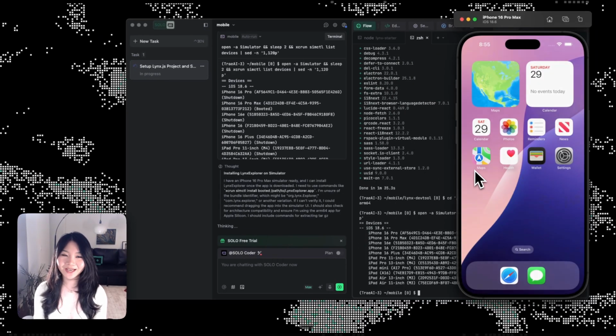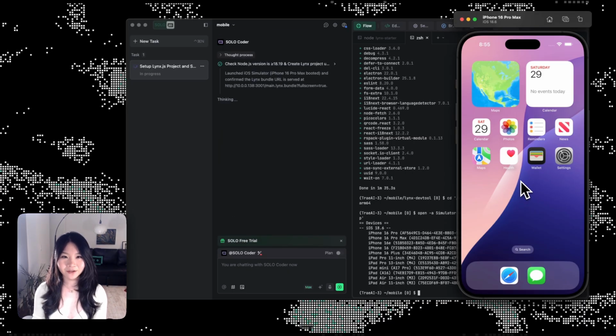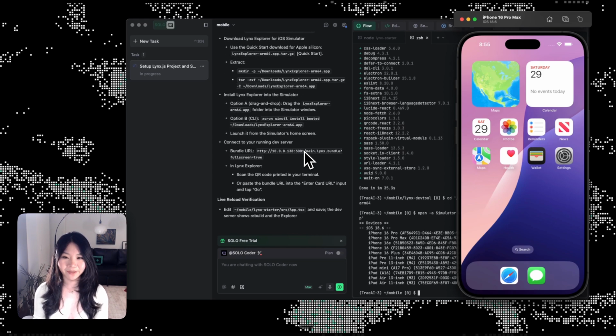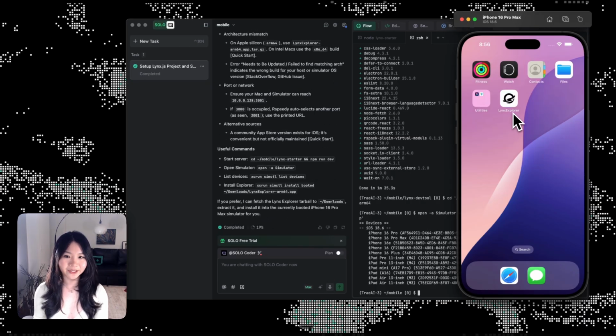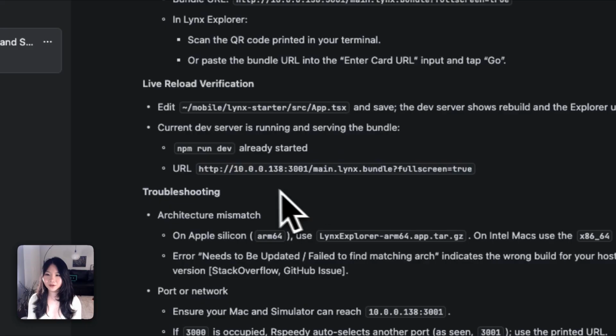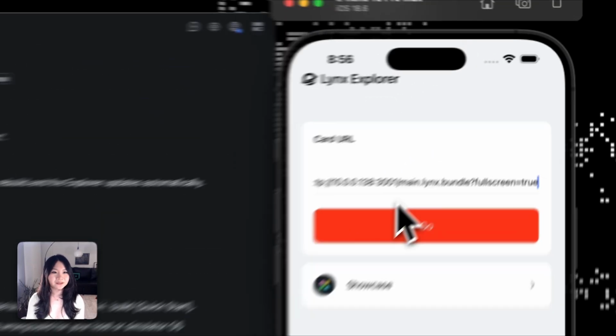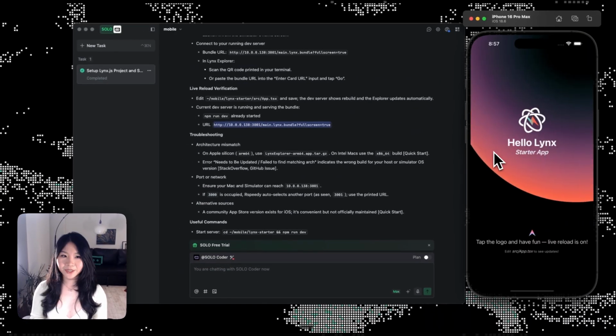Now you can see that it spun up the simulator for us, and since I've already have Xcode installed, it just downloaded the Lynx bundle package for me. If we take a look at the simulator, it has Lynx installed already, so I can just open it and use this URL that Solo mentioned for live reloading. And let's try it out. So here we just set up an initial development flow for a mobile app without me reading into a lot of documentation or touching the terminal.